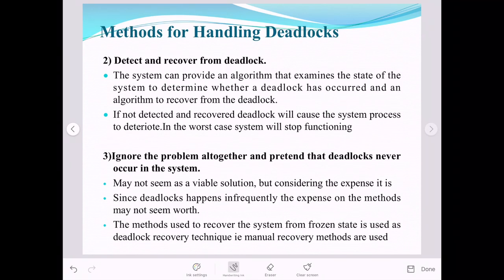Now the second method, here the system is allowed to enter a deadlock state, but what it does is that at frequent intervals it will check the state of the system, and once the deadlock is detected, it will call for a recovery algorithm. Okay, so when the deadlock is not detected and recovered, what will happen? The system performance will go down.